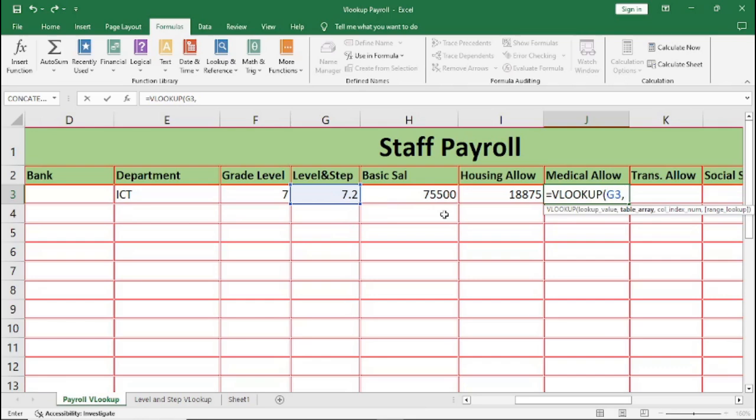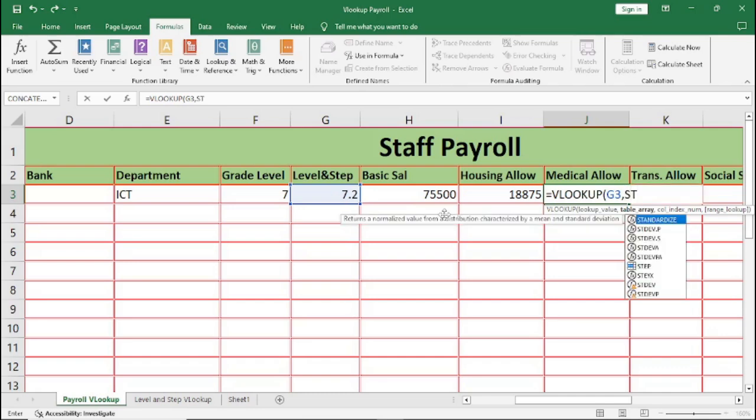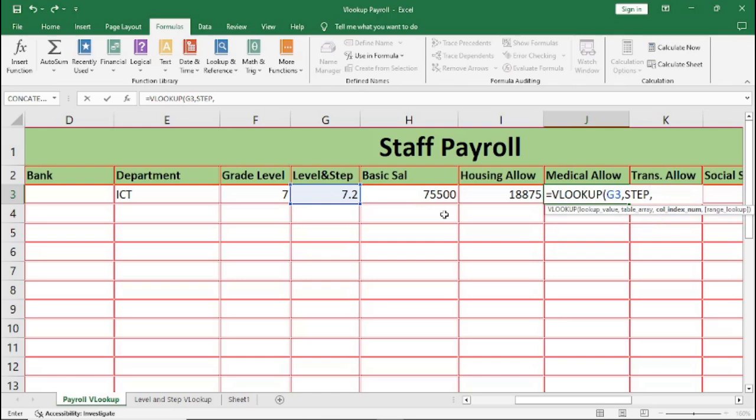So the next thing we want to look at is the table array, and the table array is step. Then followed by the next one, the index number. The index number for this very one is index 4.